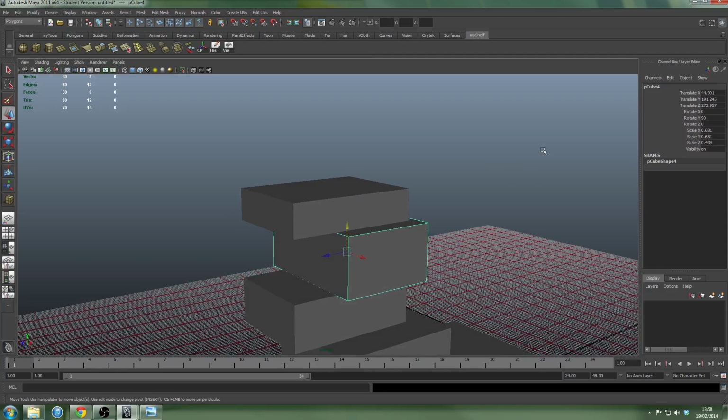Okay, now I think there's a little tower on top of these, so I'm just going to quickly mock one up. Control D.